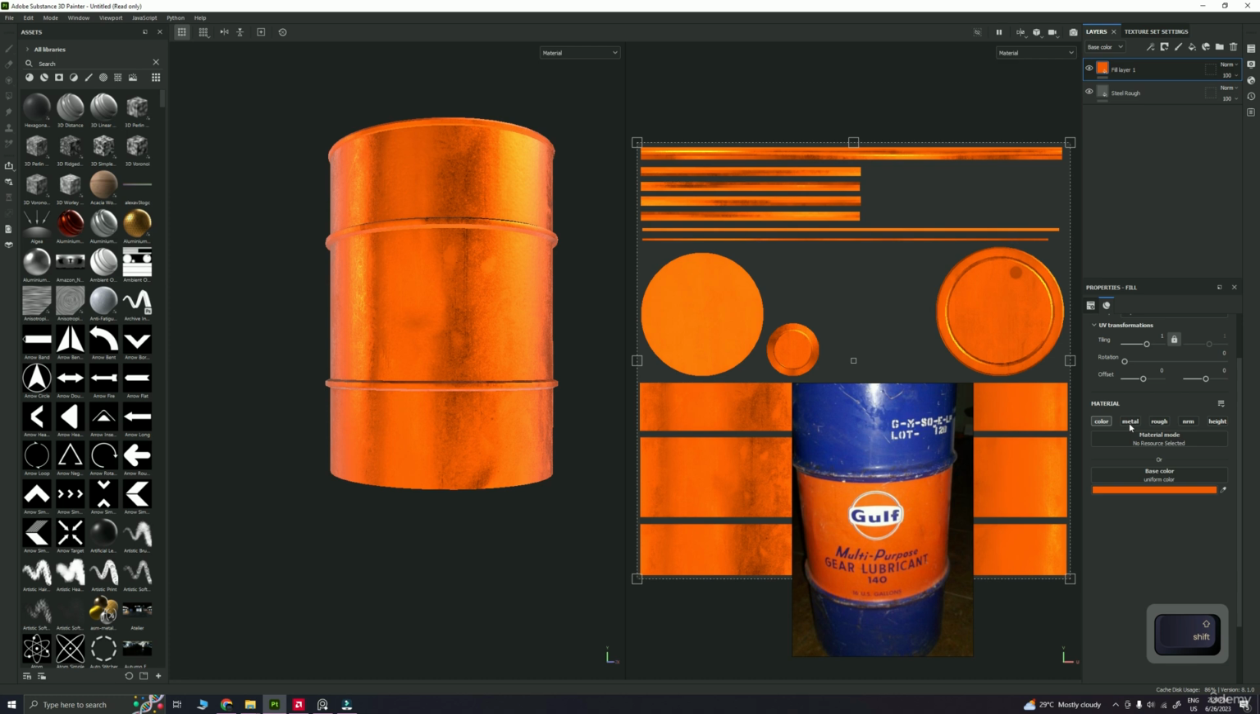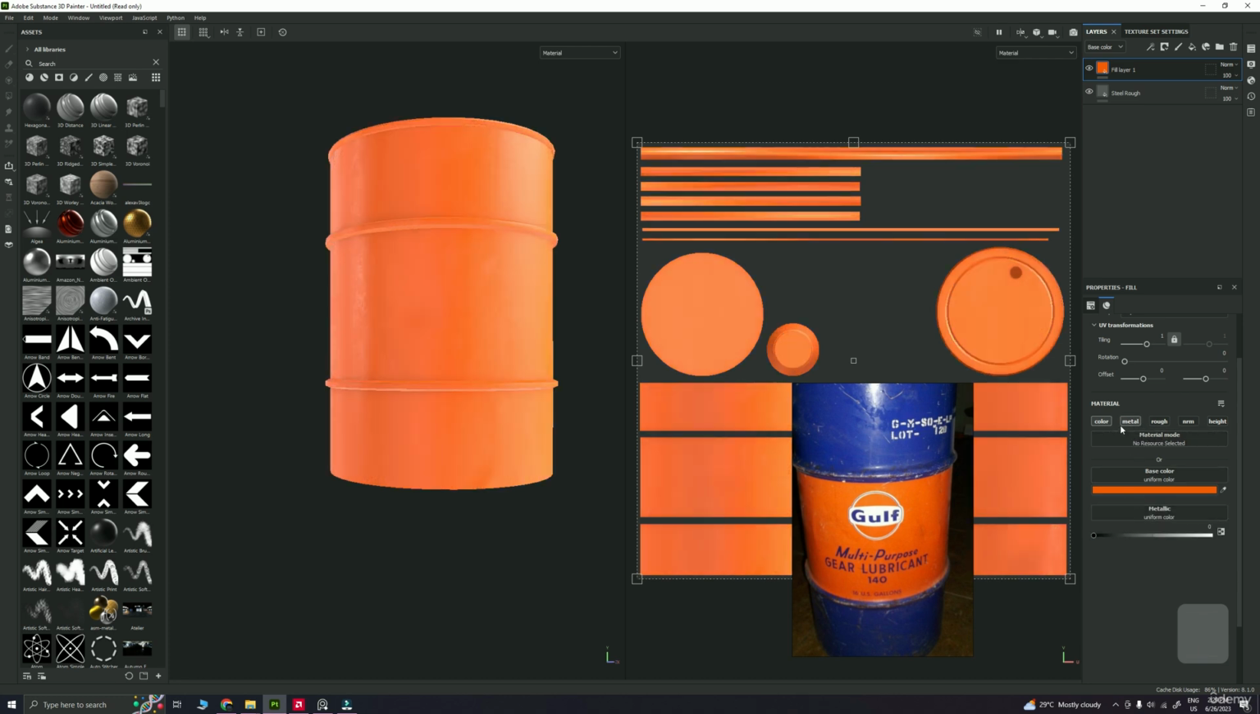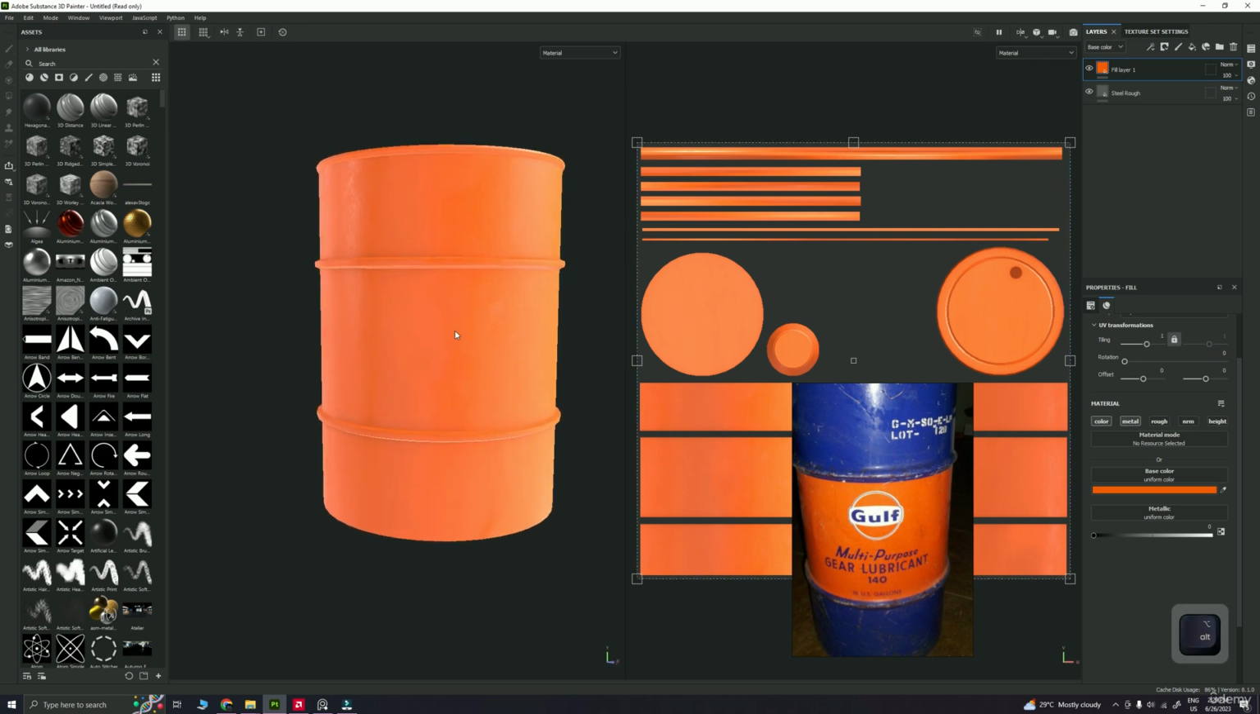So what we are going to do is enable metal, and once you enable the metal channel, it will stop giving a metallic feel. So now let's enable this roughness channel, and let's keep the roughness around 0.25.